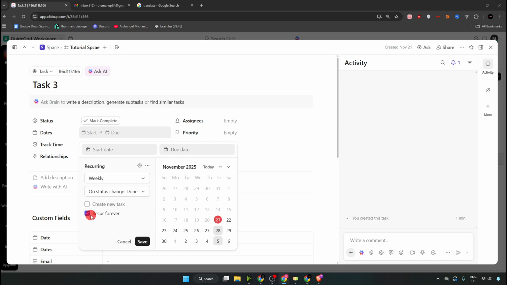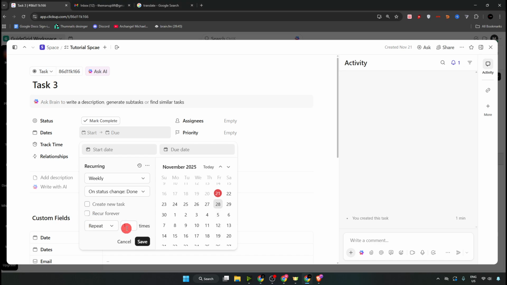Now if you want to recur it forever, it will recur forever. If you want to keep it for 2 to 3 weeks, just disable this option and set it to 3 or 4 weeks, whatever you want.